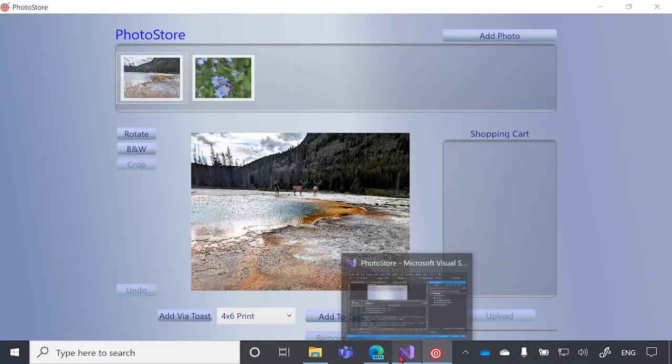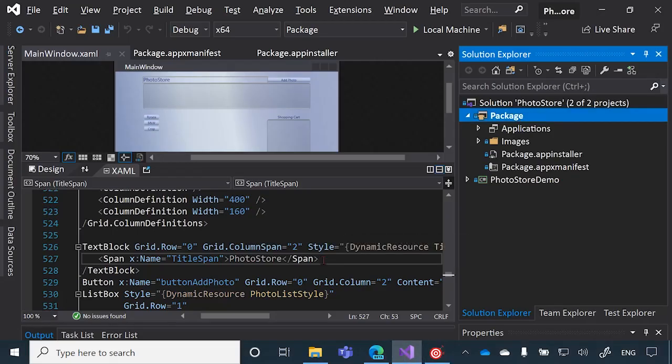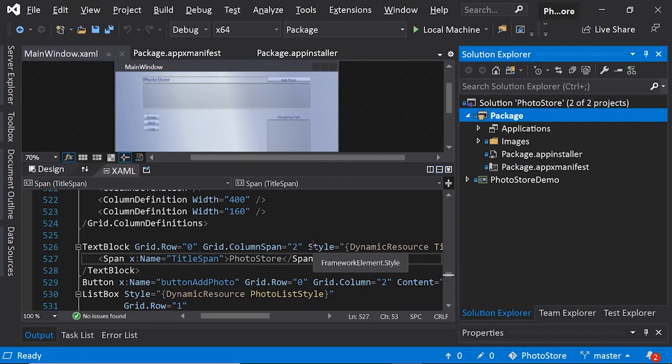I'm going to go over to Visual Studio. And so this is my code. This is my application, and I'm using the app packaging project. And this is a project in Visual Studio that allows you to take a desktop application and package it as MSIX. So if you are currently using a desktop application or developing a desktop application, you can use a packaging project to create an MSIX package for your application.